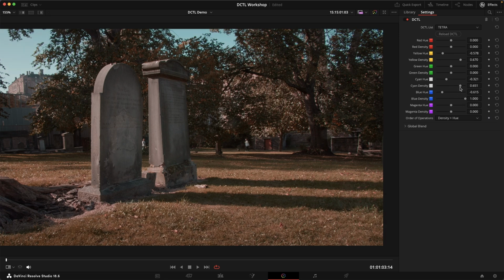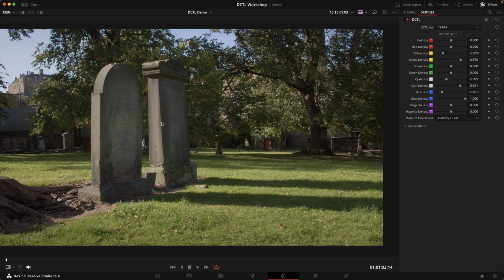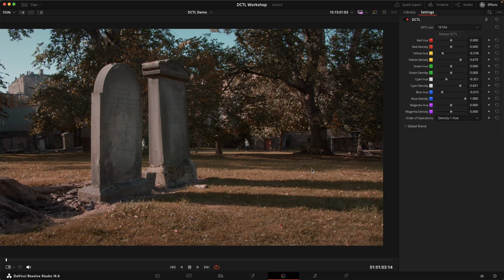And I think this is a really beautiful look, and as you can see, it was so easy to dial in, and you can't really see any breakage in the image whatsoever.